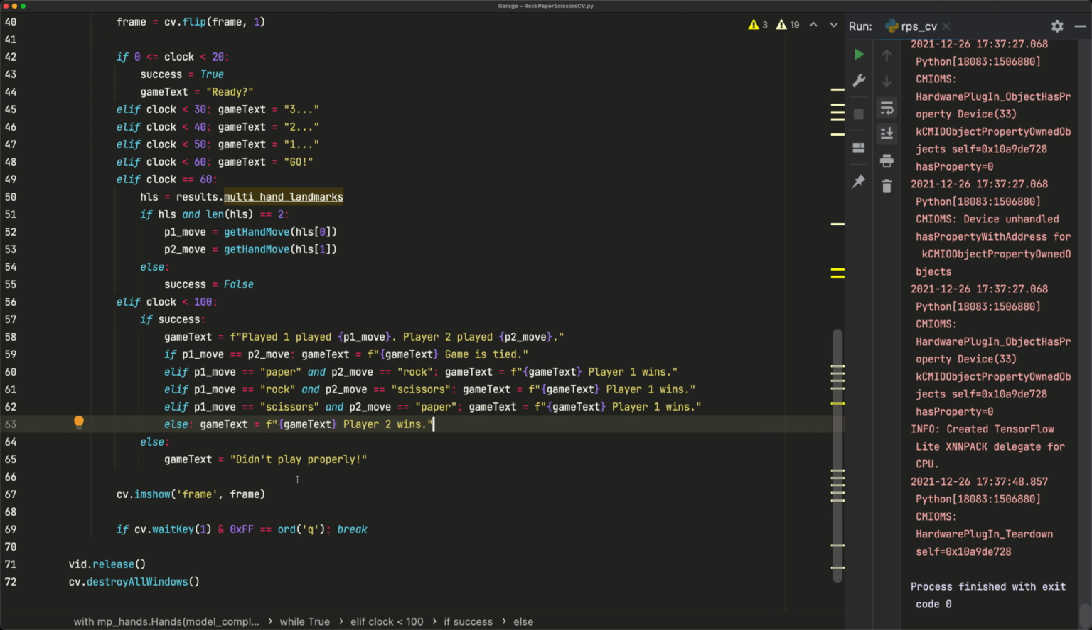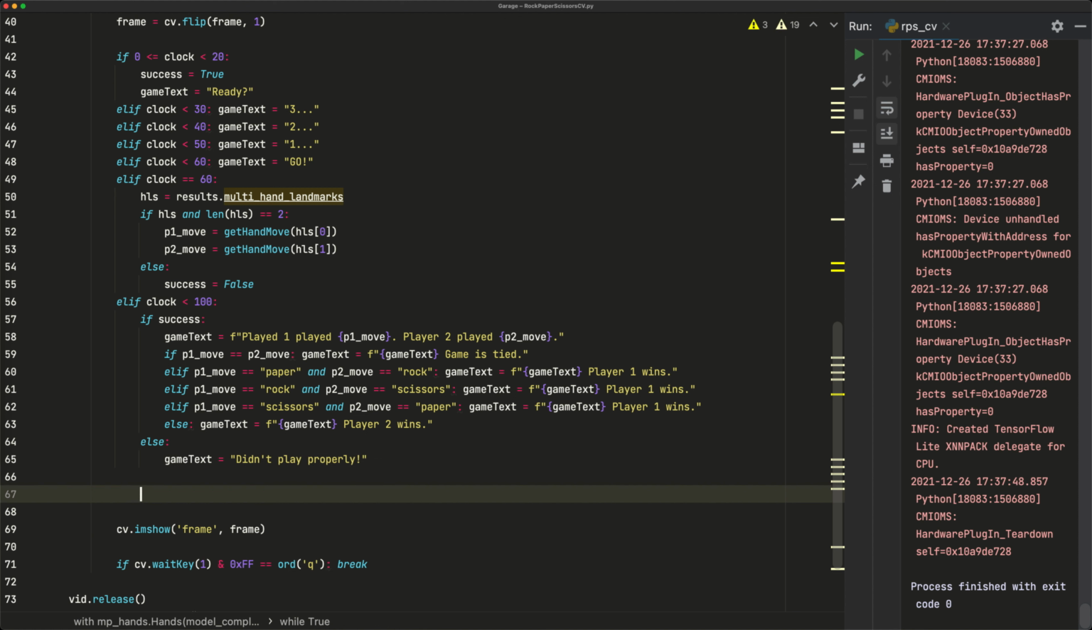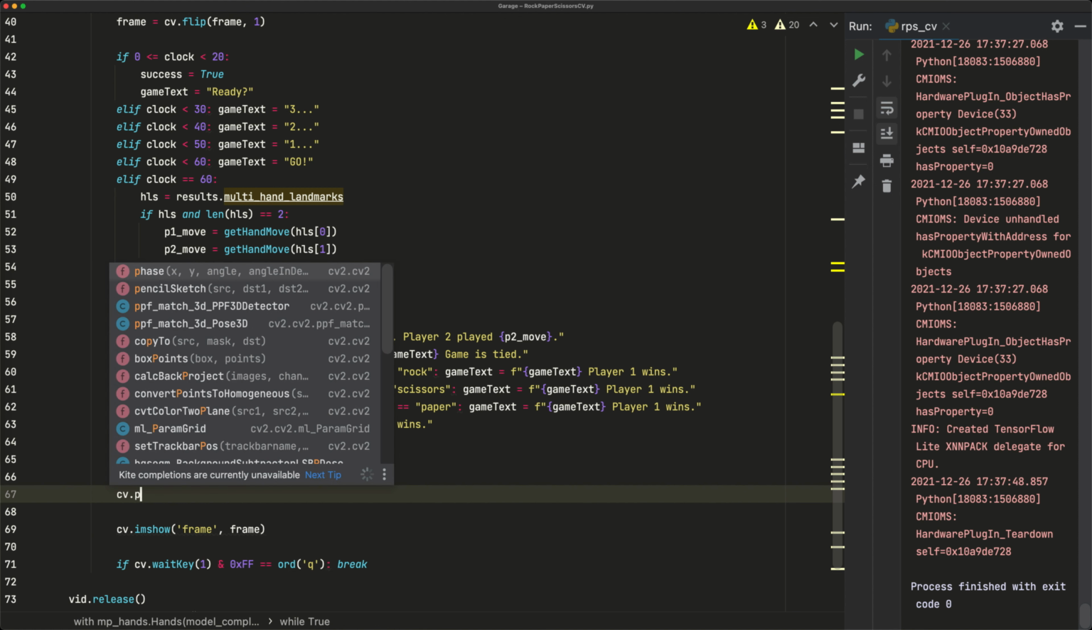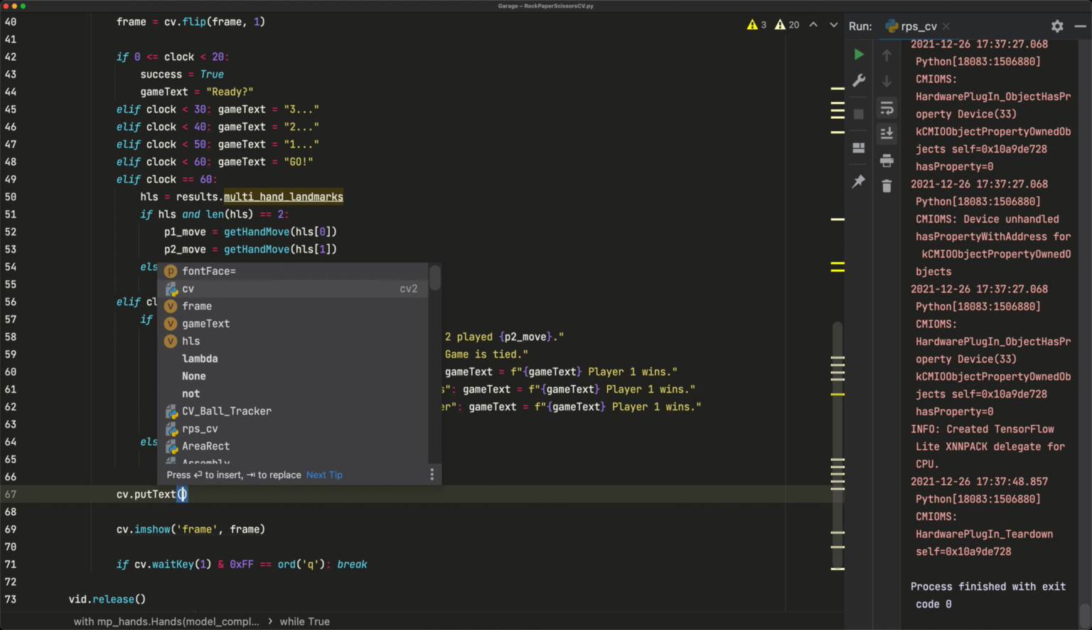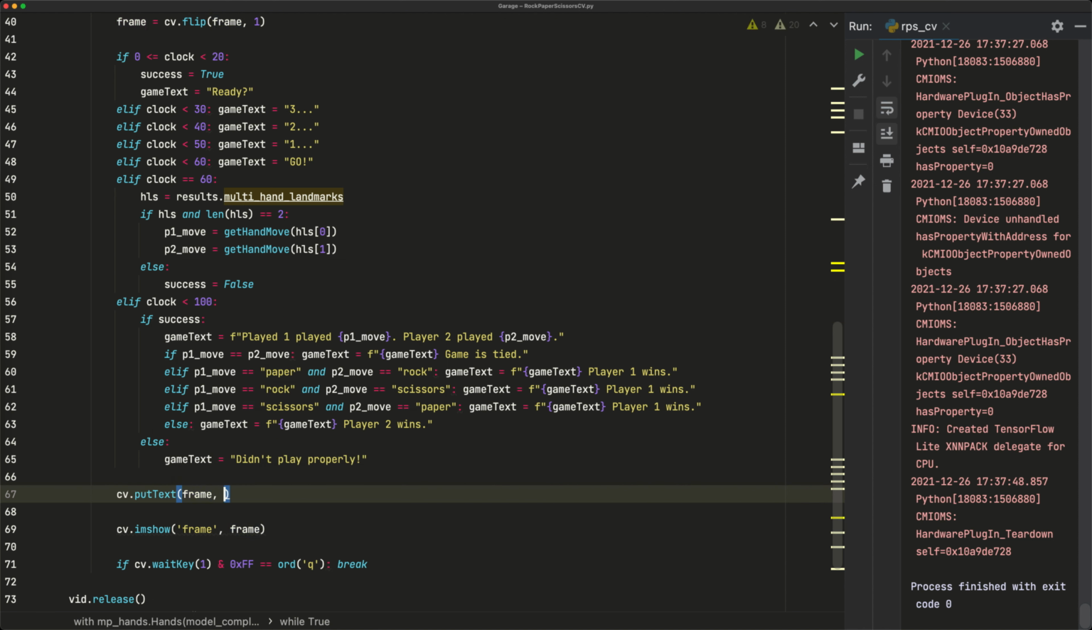So now we actually have to write this text to the window. So that's a pretty easy thing to do. We can use putText to do it. cv.putText, and the source is frame. The text is going to be f. So this is actually going to be the clock, because we just want to see what the clock says. So clock, and then we'll say the current clock value, and we'll put 50, 50. That is going to be the position from the top left corner.